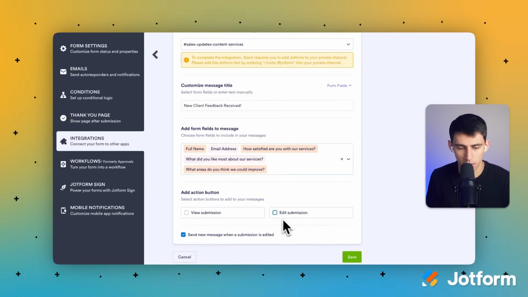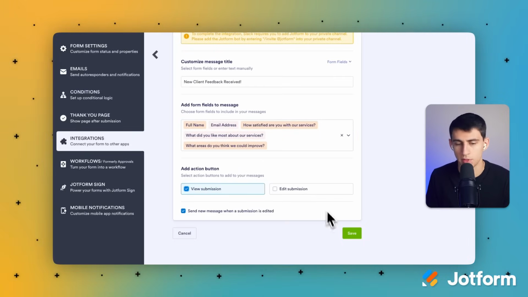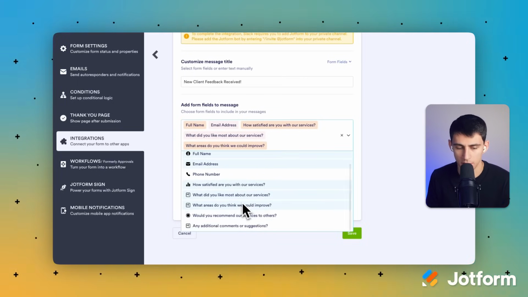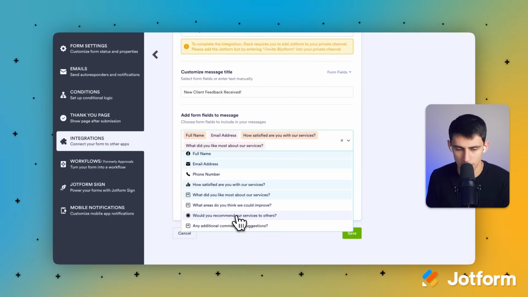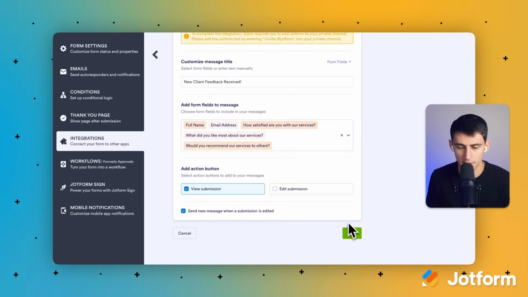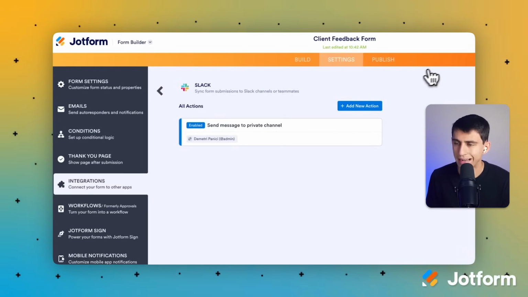And then there's the options to add action buttons. So I'm gonna do view submission so that if somebody does submit it, we can directly go to it rather than having to only see it in the channel. And it prevents me from maybe adding too many fields here. So actually let's reduce it to some things that would be less long text oriented and just change that to, would you recommend our services to others? Okay, so now once I press save here, we are in fact inside a form now that has a proper integration setup.